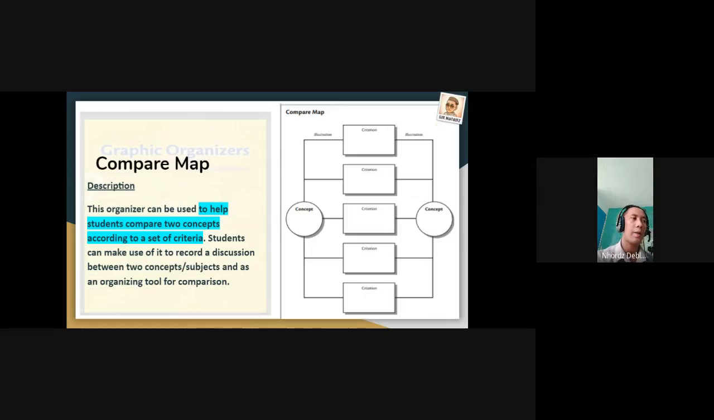Okay, we also have compare map. Compare map, from the word compare, you are going to compare two concepts according to their set of criteria. Now, different from a Venn diagram, you will not use circles here. So it's like a map. So the common things are at the center, and then the differences are on the other side.